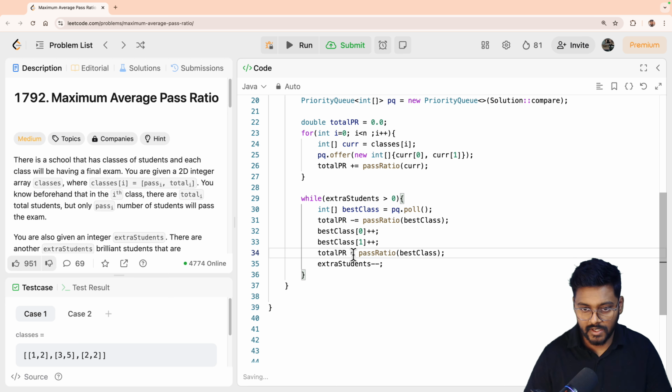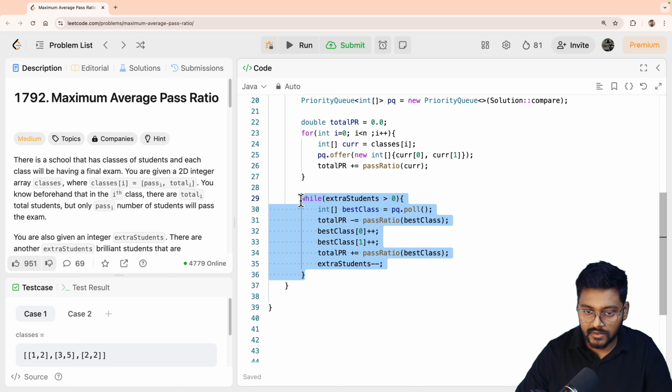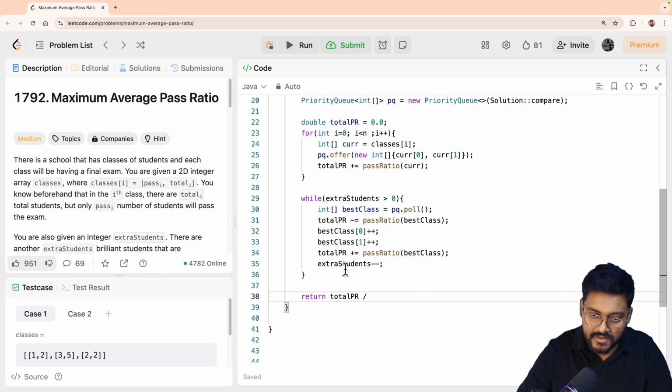So it is going to be done in order of one time. Pick the best class, decrement the current value from the passing ratio, update the number of students in the current class, and then update the passing ratio as well. So keep doing this till you have any one brilliant student. Once this is done, you will have the total PR, total passing ratio.